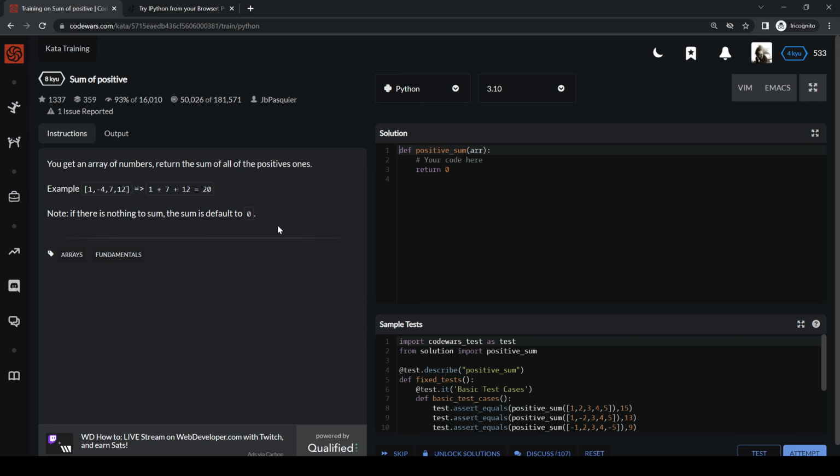Get an array of numbers. Return the sum of all the positive ones. If there's nothing to sum, the sum defaults to 0. Okay, well this is pretty easy. Oh, yeah, this is an 8Q. This is as easy as it gets.